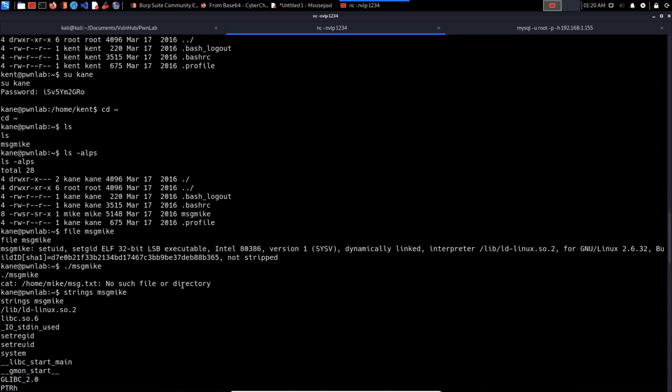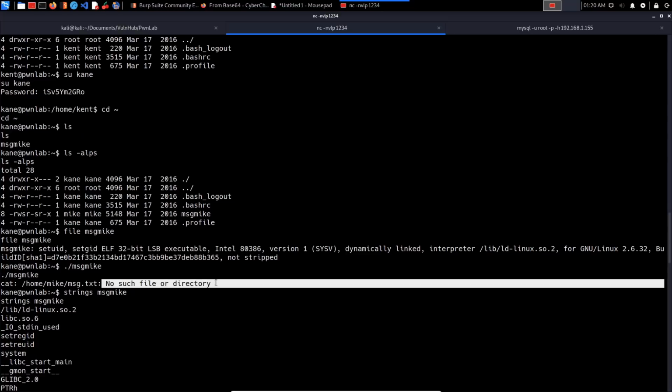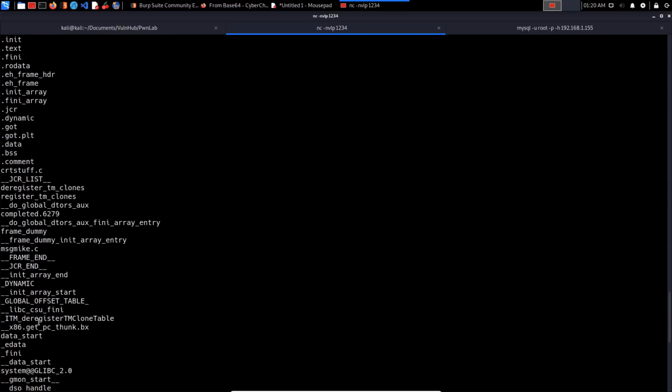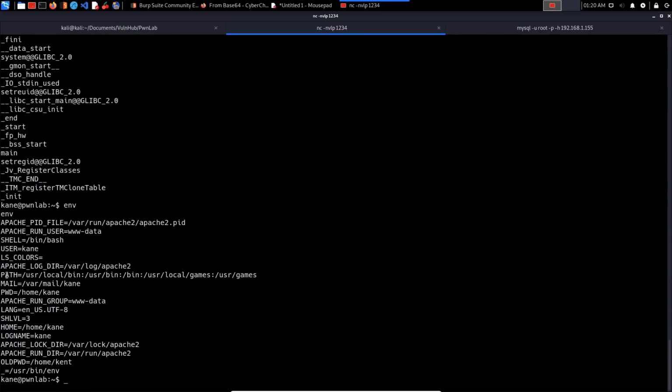Let me see if I can find that here. There we are. So no such file or directory exists. We know that this file doesn't exist because it would have displayed it. So we can leverage the cat binary here. We can replace it with our own, and the way to do that is to change our path, right? We can change our path to our home directory, and then create our own cat binary that is going to be malicious.